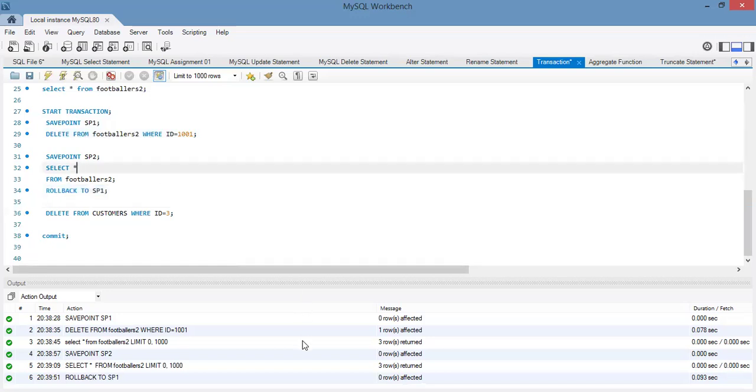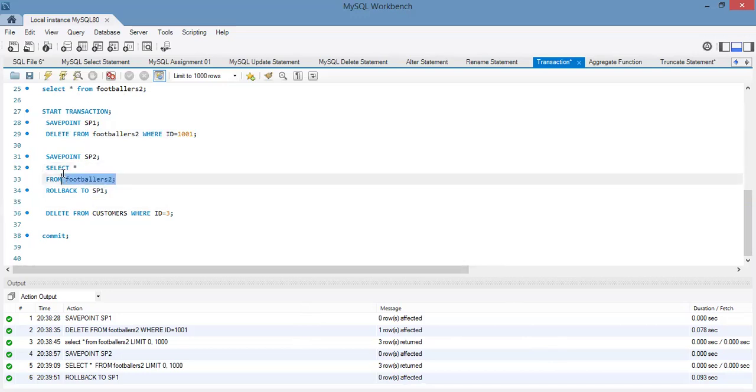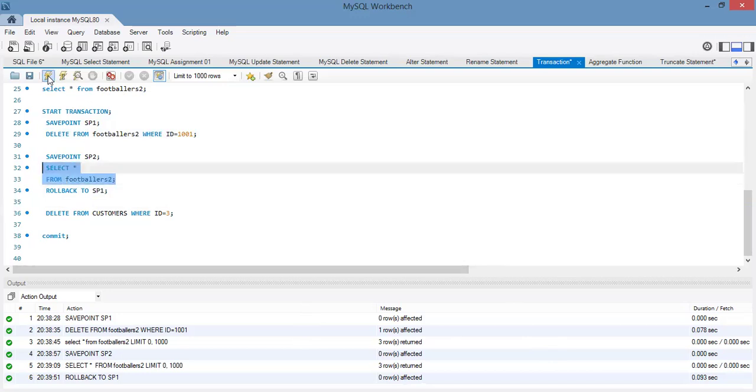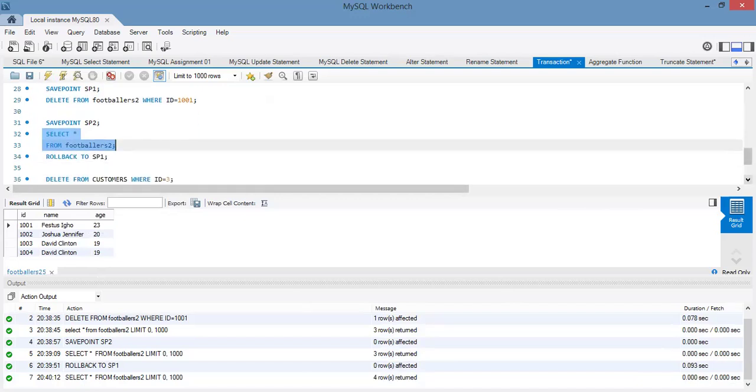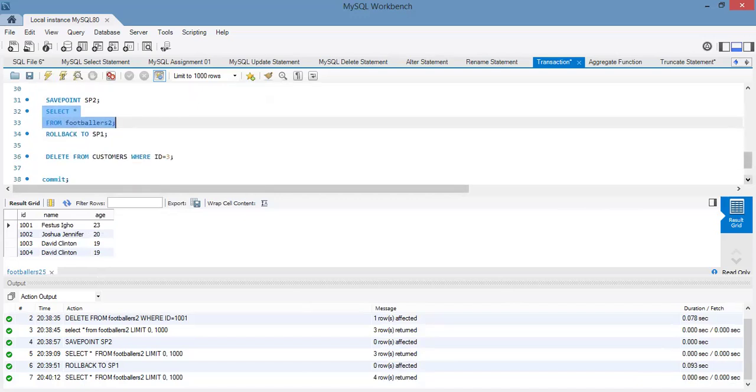Okay. Let's see what it's saying. It says 0 rows affected. Okay, so let's do a select again. What happened? Everything deleted is back again. It's back again. So that's how transactions work.